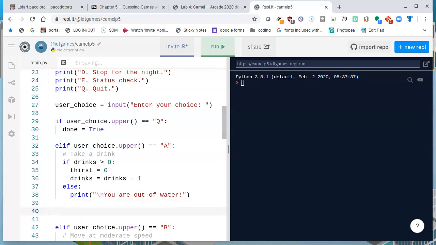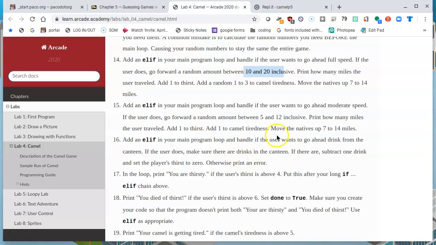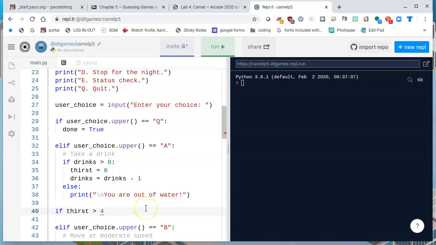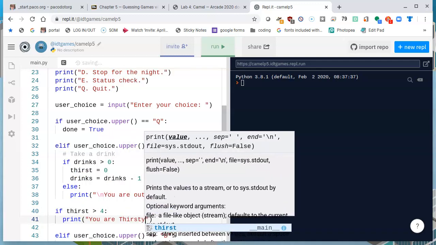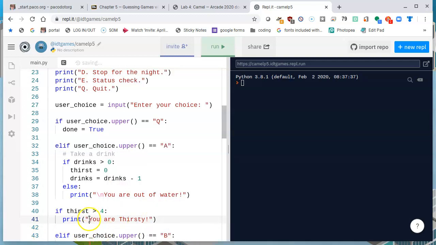I guess I'm going to put it here in the same space as the else if. I just say if thirst is greater than 4. Is that what we're looking at? Yes, if it's above 4, then print you are thirsty. So if it's greater than 4, colon, print, parentheses, you are thirsty, exclamation point. Make sure that we have the \n before you are thirsty so that it all runs in one.